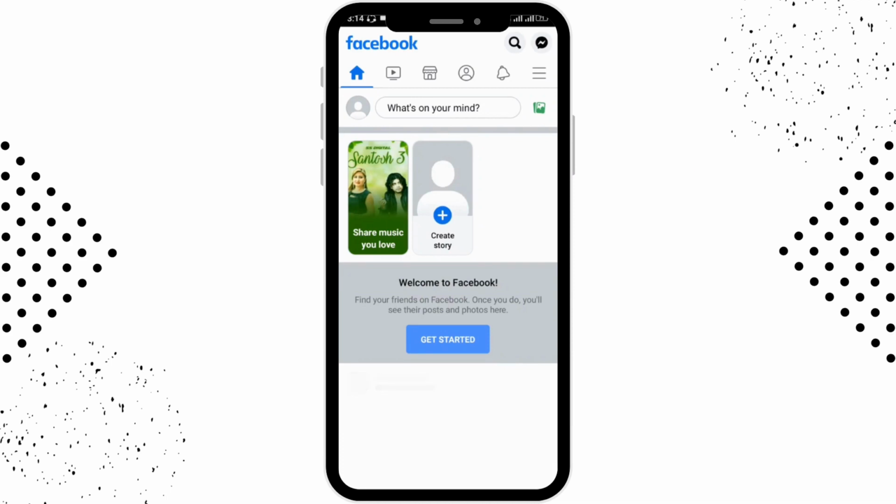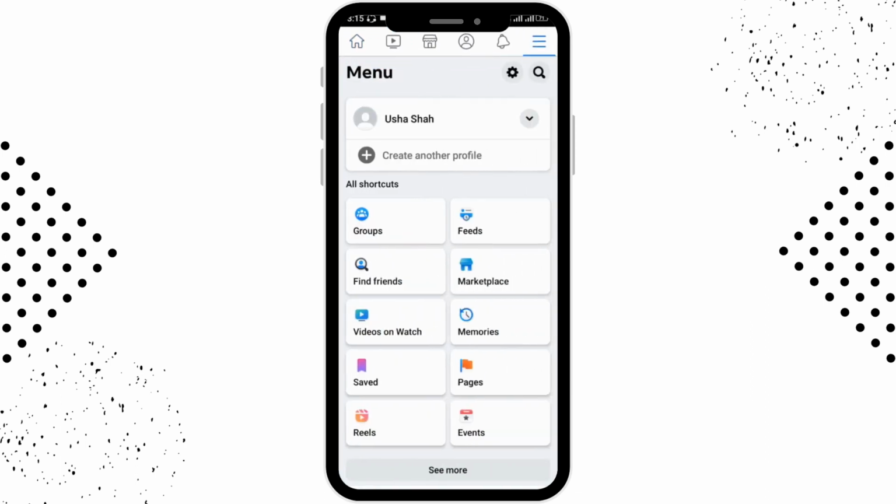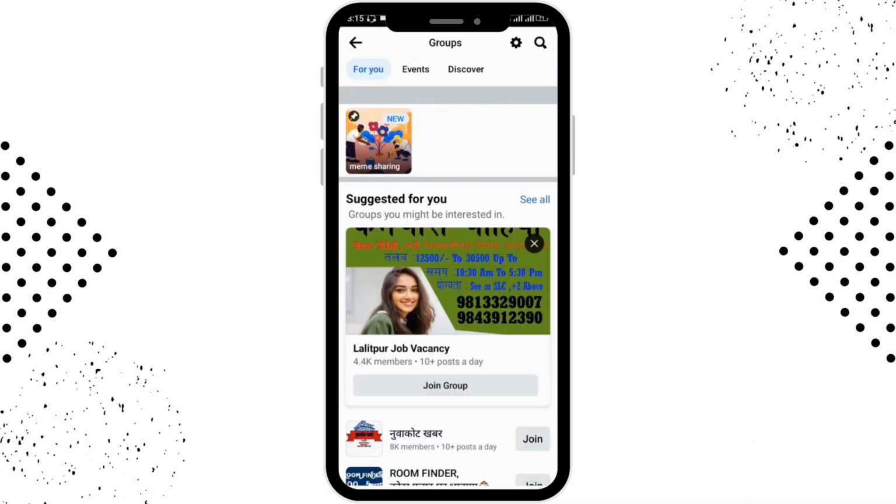So let's begin. First of all, you have to open up your Facebook app and make sure to log into your account. After that, in order to view your group, you have to first tap on the three-bar horizontal line in the right upper corner, and from over here you have to tap on Groups and you'll be able to see your group. Here I have already pinned my group, so it is visible in the pinned.